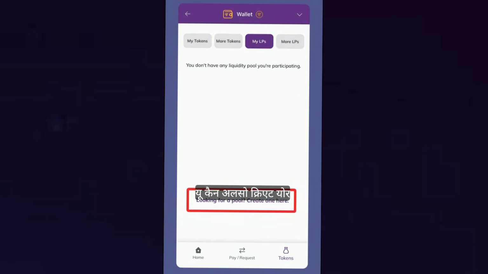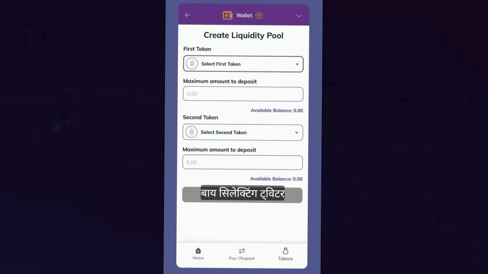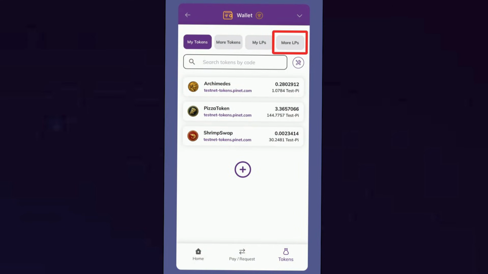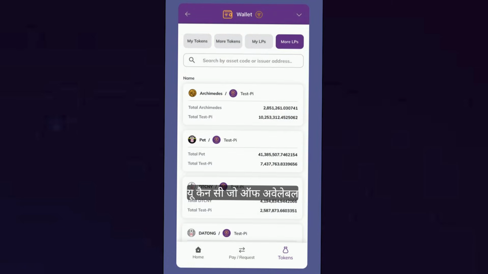You can also create your own liquidity pool if a trading pair doesn't already exist by selecting 2 tokens and determining the ratio. In the More Liquidity Pools page, you can see all available liquidity pools you can participate in.